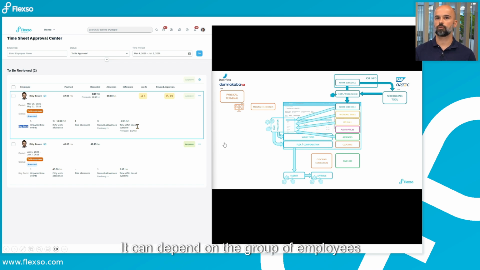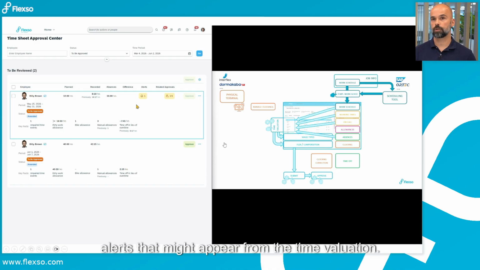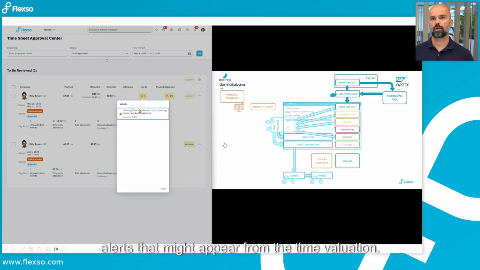It can depend on the group of employees which we are treating. Maybe different key facts are important to you to know if you can approve a timesheet or not. In addition, he also has access to alerts that might appear from the time valuation. Those alerts are part of our time valuation scheme, define the business rules that the timesheet should conform to, and he has access to those alerts here as well.